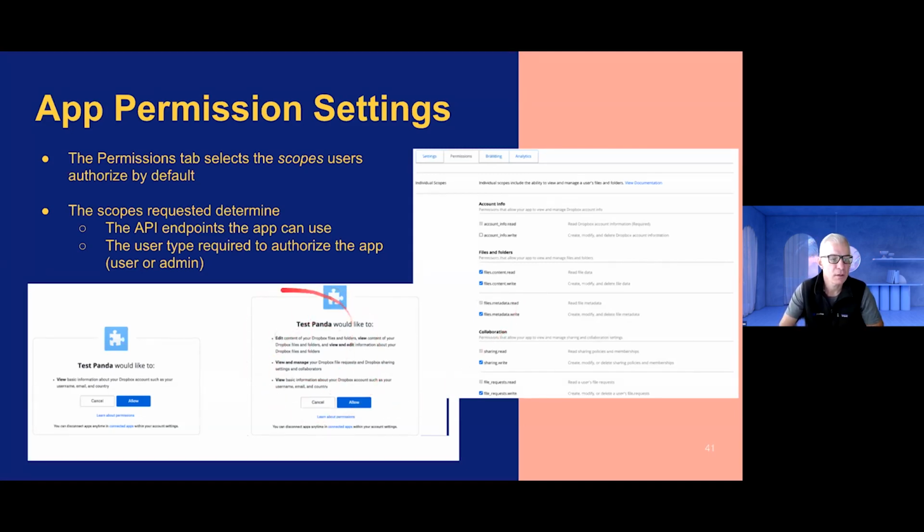If you look at the screenshot here on the left, this is the message that a user will receive when they try to link your app with their Dropbox account. And you can put your logo in here in the branding section. This one doesn't have it, but you could put your logo to make your user more comfortable about allowing this app to connect. Because you define the scopes here, the message that they will get will describe exactly what that app will be able to do. So in this case, it's edit content of your Dropbox files and folders, view and manage your file requests, and view basic information about the account. In this way, the user can choose whether to allow or not.